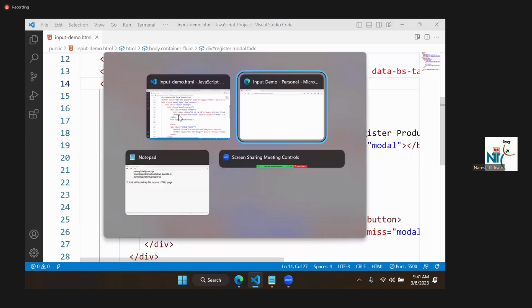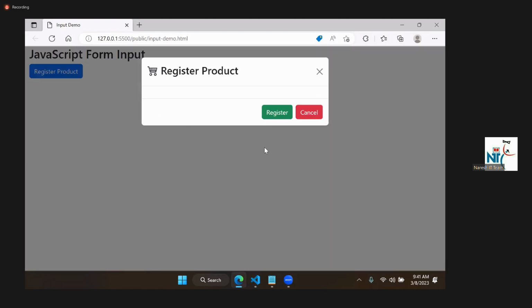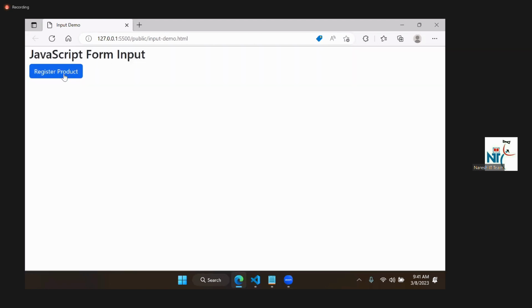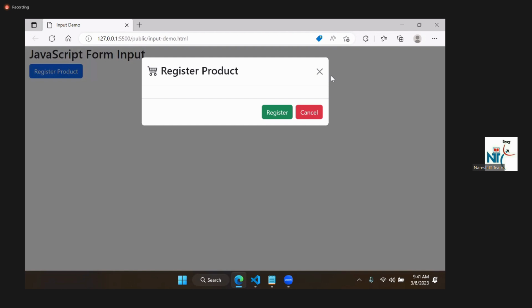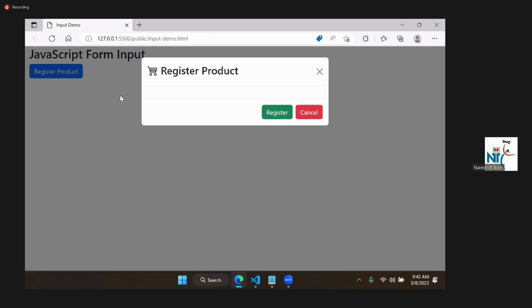You can see now when I click register, it will slowly pop up. And when I click cancel, it will slowly disappear. I can click cancel or I can click on close. This is general. There is no JavaScript at all. This is just your Bootstrap. HTML, CSS, Bootstrap. These will allow you to create such pop-ups.